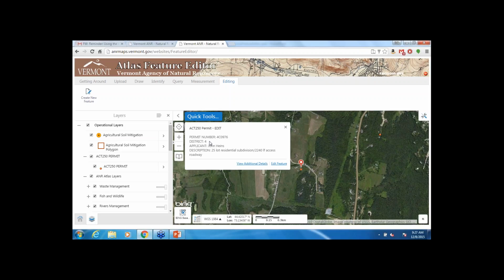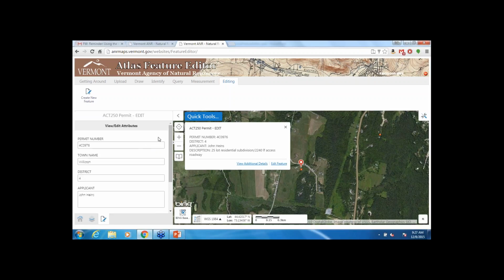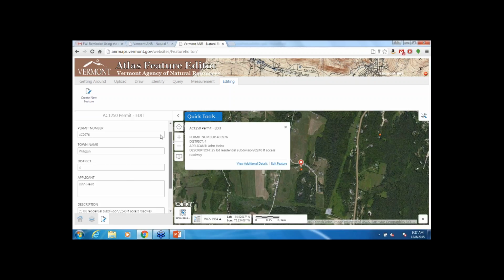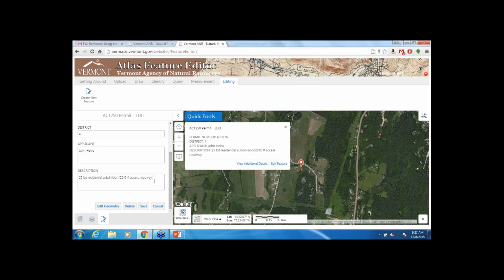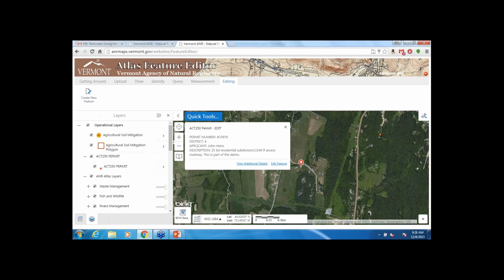So what does this mean for editing? Well, in the lower right hand corner, you'll see a hyperlink to edit the particular feature. If I click on this, over in my table of contents, it's going to bring up all of the information about this permit, and it's going to allow me to change it. So if I wanted to change the description in some way and say, this is part of the demo, and click Save, you'll notice that it's automatically added to the description of this particular permit.